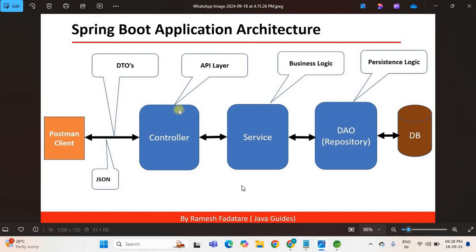Controller layer is an entry point for the project which handles the web requests. We can call it the API layer because we basically create a Spring MVC controller and we keep all REST APIs in the controller class. The next is the service layer. We keep all our business logic here. In the DAO or repository layer, we keep all database related logic. It is also known as persistence logic. The DAO layer is responsible for communicating with the database.